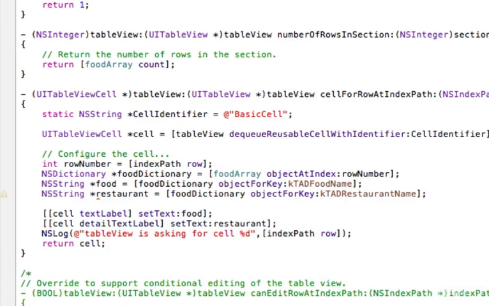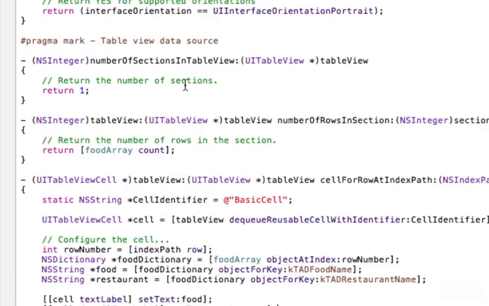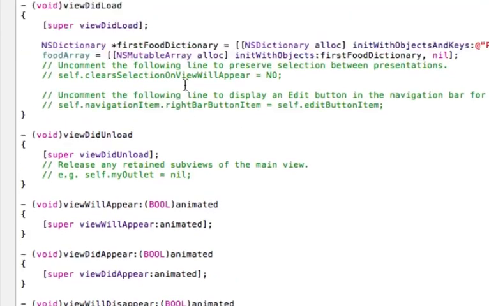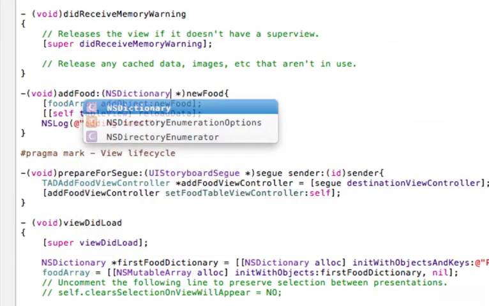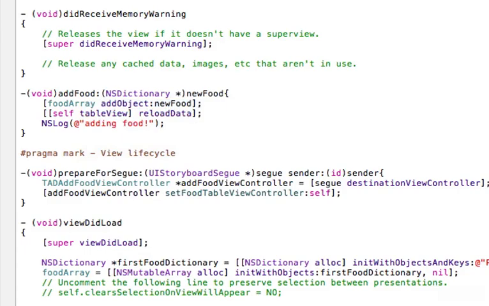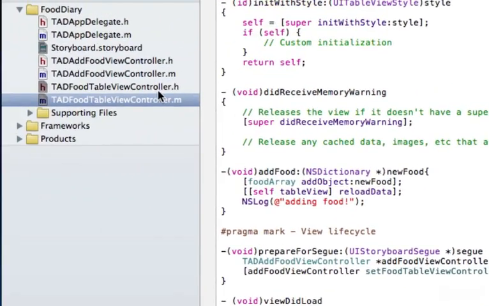Great, now the last thing that we need to do in the food table view controller is change our add food method. Instead of accepting a string as our new food, we want to accept a dictionary for the food. So let's change the method definition to accept an NSDictionary object. And we also need to change the method declaration in the .h file.